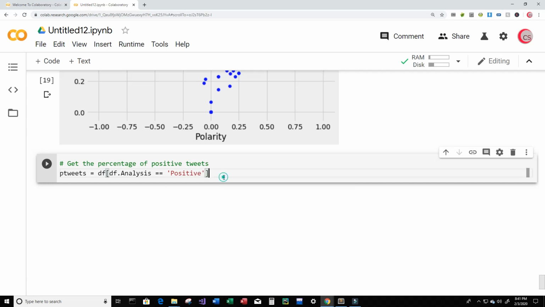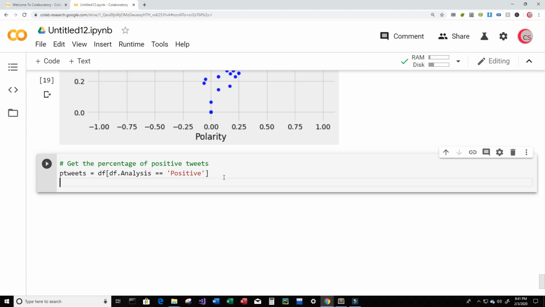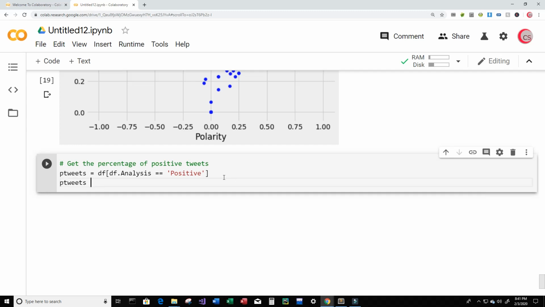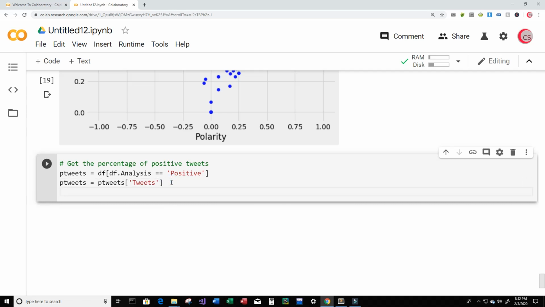So yeah, I could have done this instead of the for loop, and just printed out p_tweets, but I did not. So I'm just showing you guys another way. Anyways, let's set p_tweets equal to p_tweets. We'll only get the tweets from the data set. So that allows you to see all the tweets.